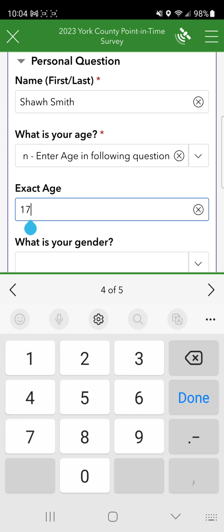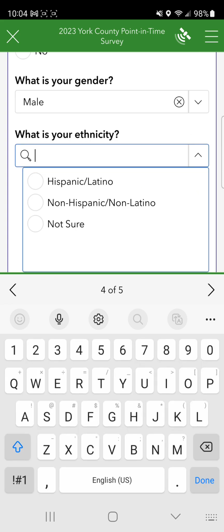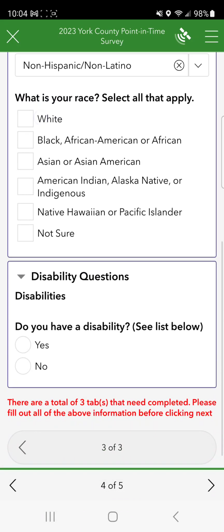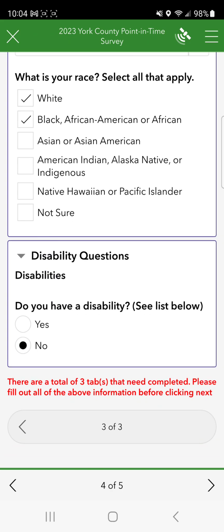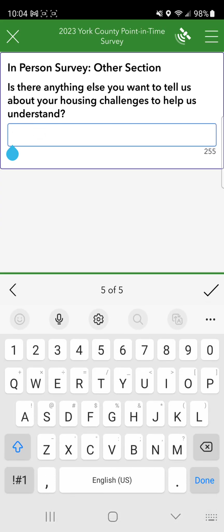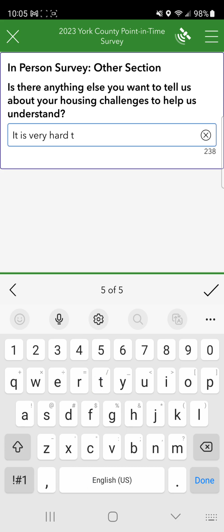Age, gender, ethnicity, and race, any disabilities. And then once you've filled out those 3 tabs, you can go to the lower right-hand corner arrow and press that. And then is there anything else you want to tell us about housing challenges? Anything they tell you. It's very hard to save enough to move into an apartment.